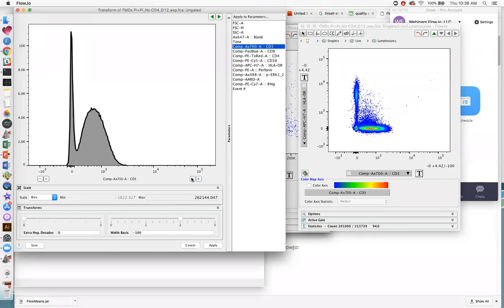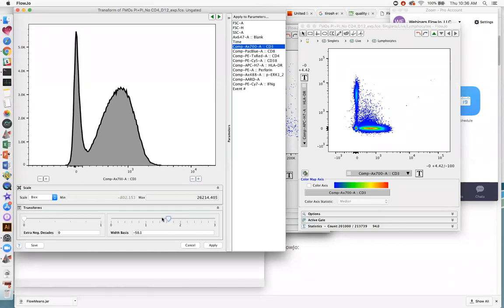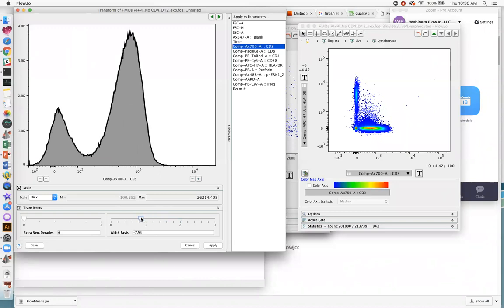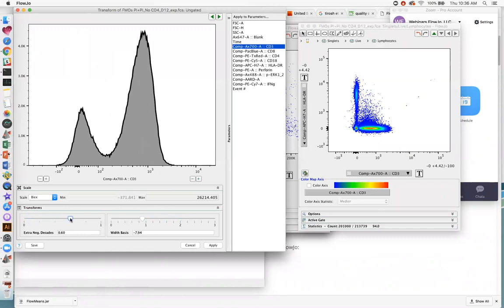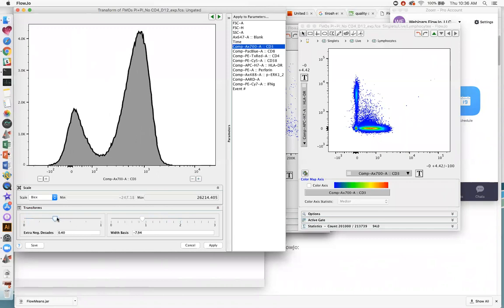Okay, so we're going to chop off some of this stuff, and then we're going to blow up that area around 0 a little bit. If you need some extra buffer space, you start to see some cells piling up on the y-axis, just use a slider there. Maybe not so much. And give yourself some space. Then click the apply button here.